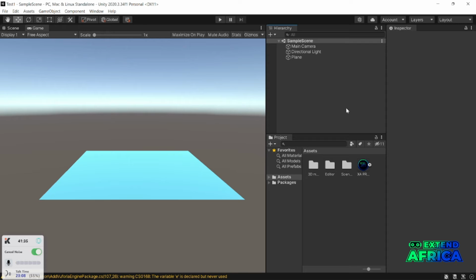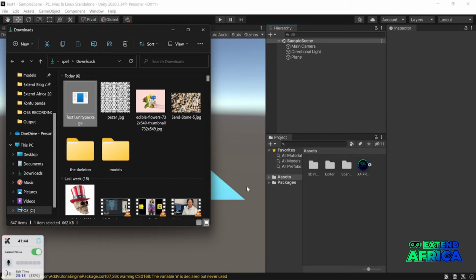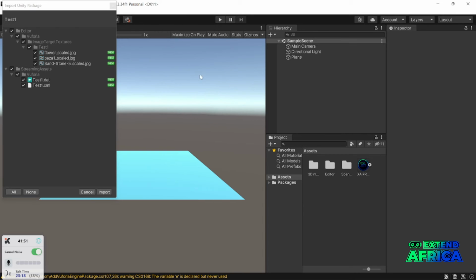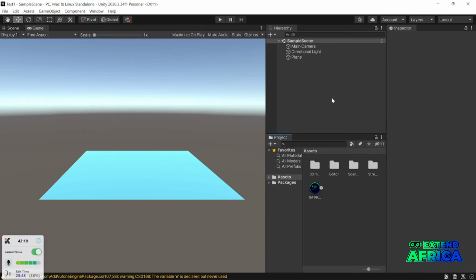Now let's also upload the database that we just downloaded. So let's drag it in here as well into our assets. Once you do, it's going to call up here test one. Remember, we created a database test one, and if you look, we have the image targeting here. We have the flower, we have the pezza, which has no rating. We have the sandstone as well. So we can choose to untick and tick which feature we want. So let's remove the pezza because it's of no use to us. Then we just import the rest. Great, that's been imported successfully.